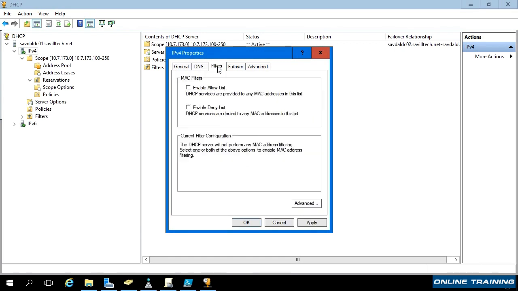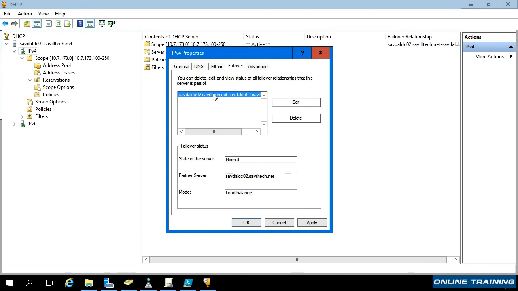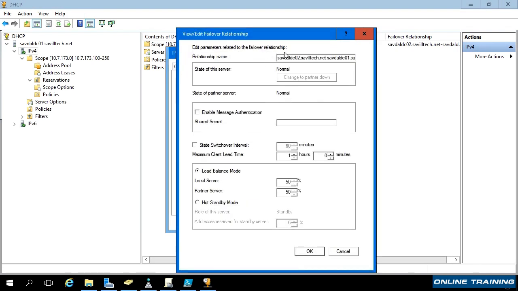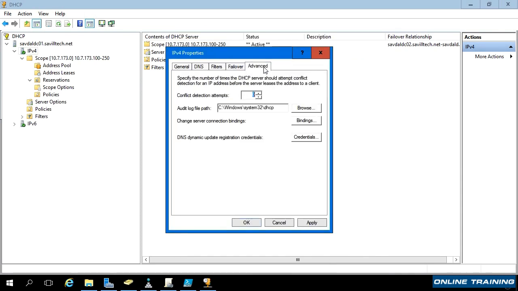I can specify an allow and deny list for particular MAC addresses, so I could block giving out IPs to certain MAC addresses. I can see my failover relationships. This is what I would actually create when I was setting up failovers for the first time. Notice I can specify the load balancing mode. Was it a hot standby? I can enable message authentication through a shared secret. And I can also look for conflict detection attempts.